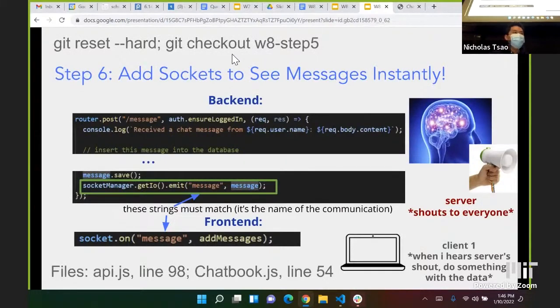But yeah, so I'll give you all a couple minutes to try this on your own. You can see the sort of notation that you would use for sockets using something like this. So the server side should say something like socketmanager.getIO and then .emit, and should emit some stuff. And the front end, the client, should be listening for that specific message.